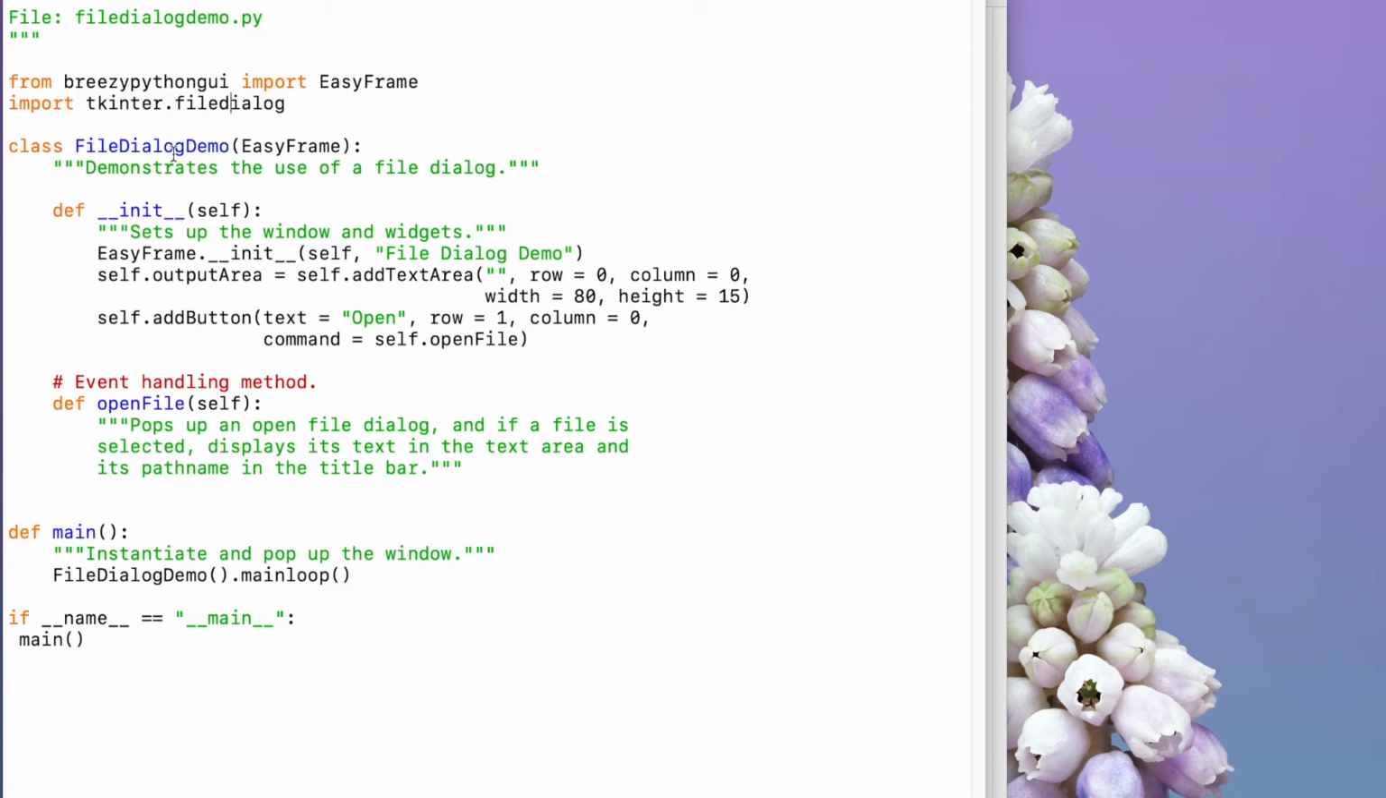So we have our class FileDialogDemo, and we establish our window. The initial state of our window will have a frame that has the title File Dialog Demo. And a shortened way to do that now is you don't have to type title equals. You can just do that. And we'll have an output area and a button. Okay, so let's code the open file method.